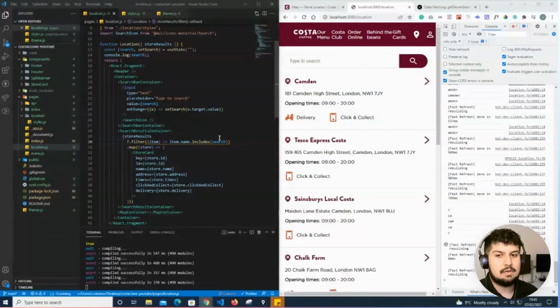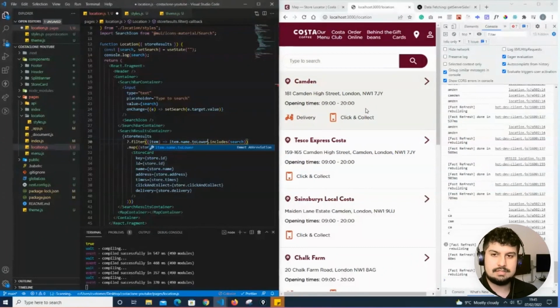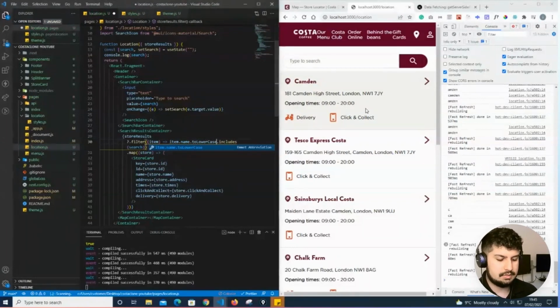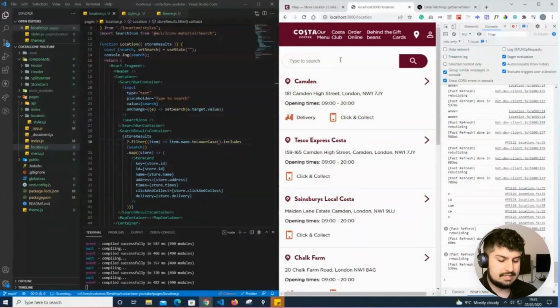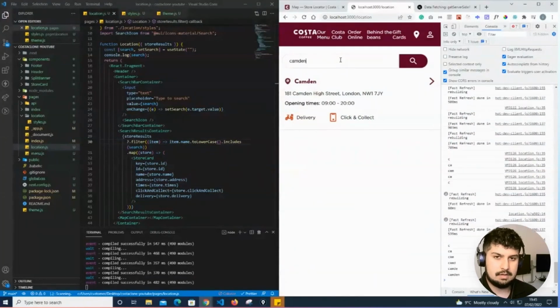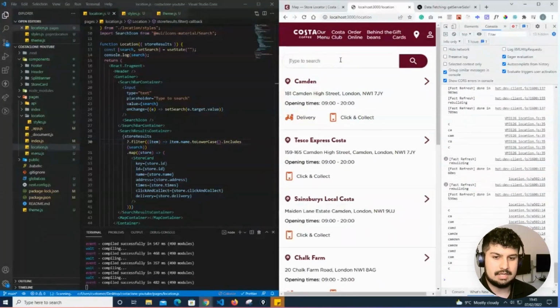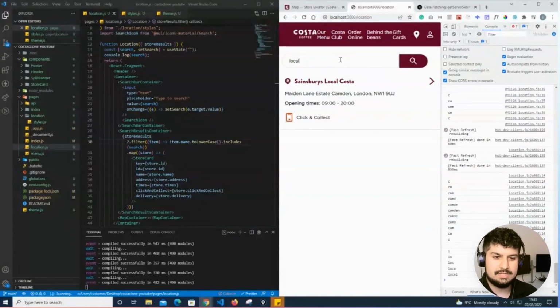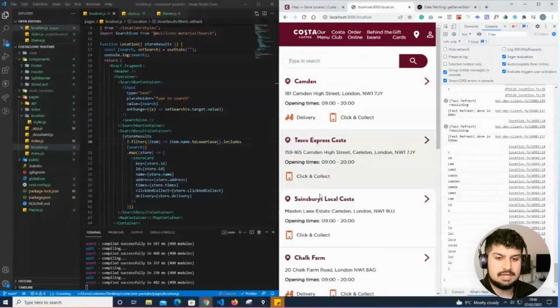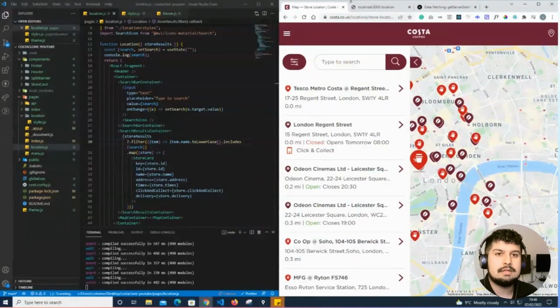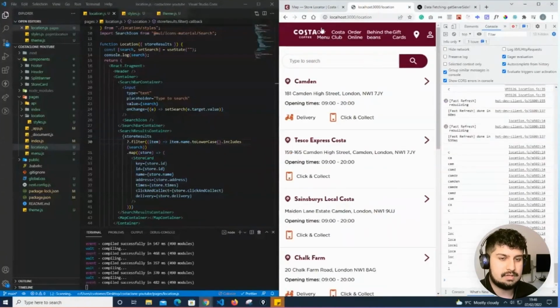So to fix this is quite simple. What we just need to do is before the includes check, we just want to use the JavaScript method to lowercase, like so, and save. So now if I type Camden in lowercase, it would filter. If I typed in local, it now filters. So now we have a fully functioning left side of our location page. So this side here. So on the next video, we're going to start using the right side and building out the map container.